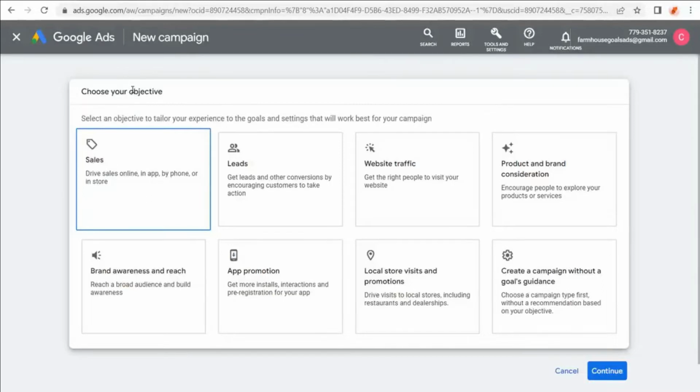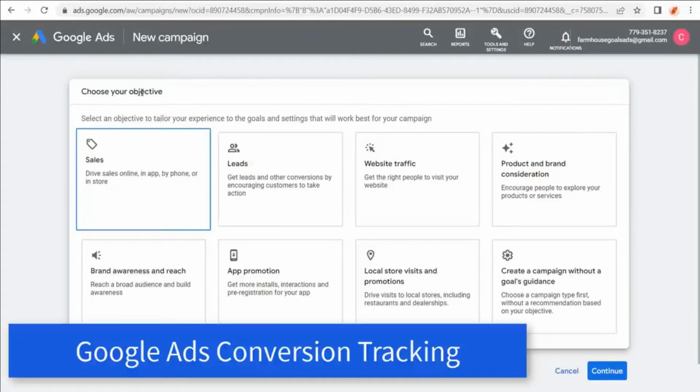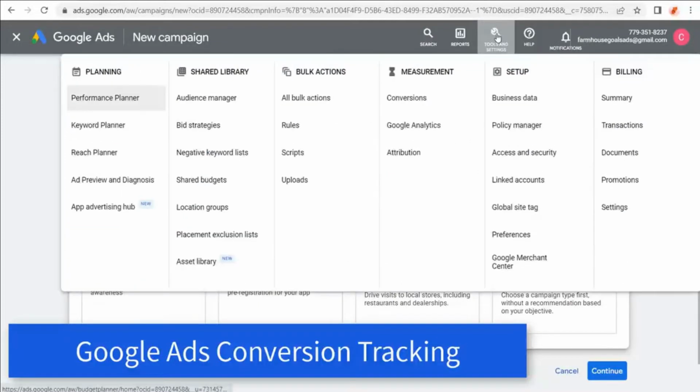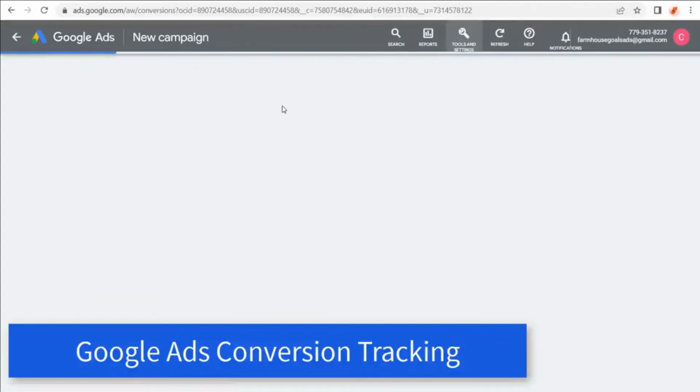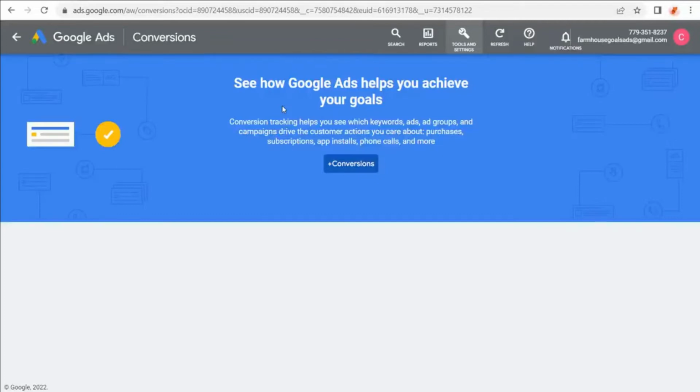And that allows you to optimize your campaigns for your key performance indicators. So before you even launch your campaign, I would highly recommend setting up conversion tracking. And we can do that by going to Tools and Settings. And in this case, you want to come over here to Measurement, and you want to go to the Conversion screen. So this is where you can actually create new conversions that you can optimize your campaigns for.